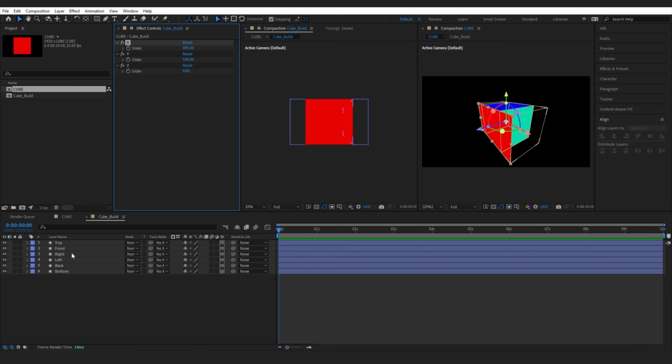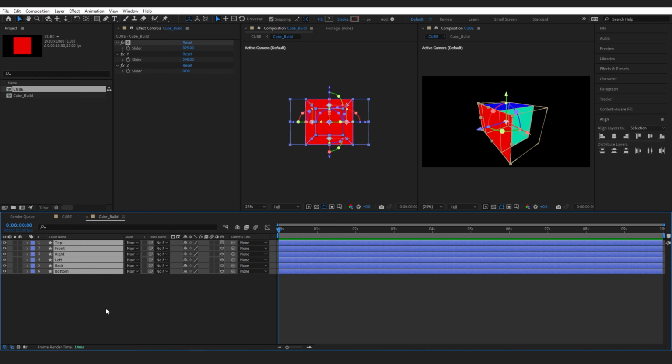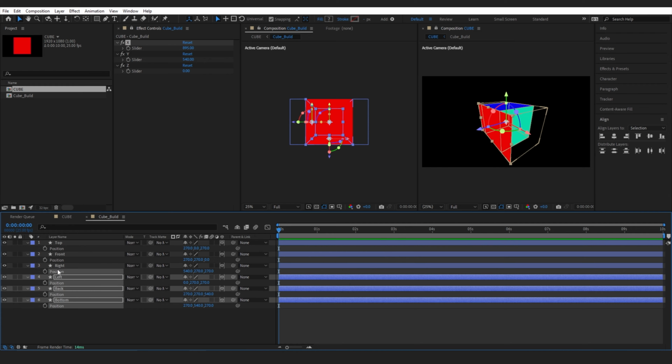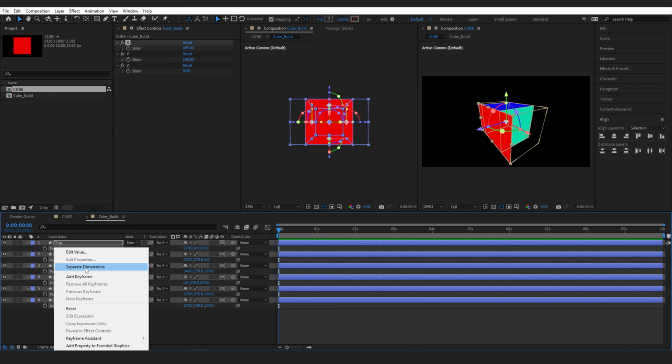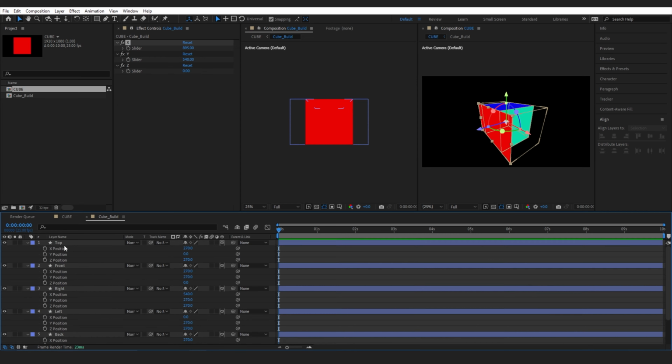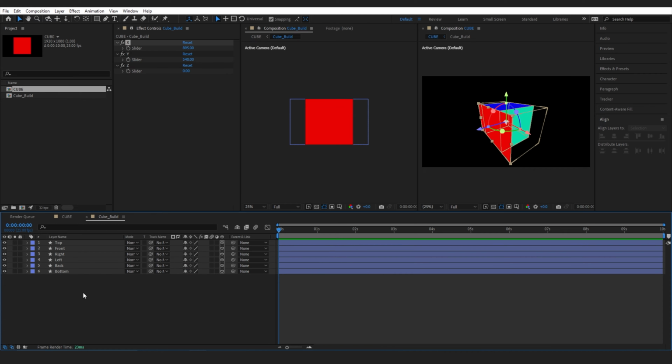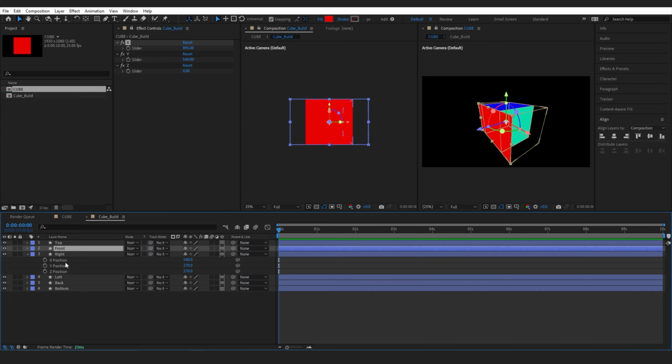And to do that, we need to animate its position. So to do that, we're going to select all and select the positions. And for every single one, we're just going to select them all and separate dimensions. And we'll close those layers up again. For the blue face, we're going to select its layer, which is the right layer. And we're going to select position on that. And we'll select position on the front layer as well.